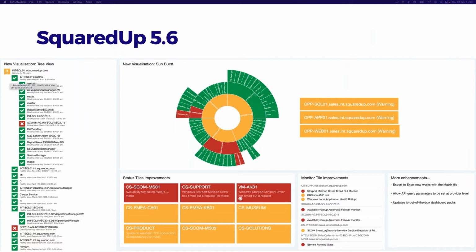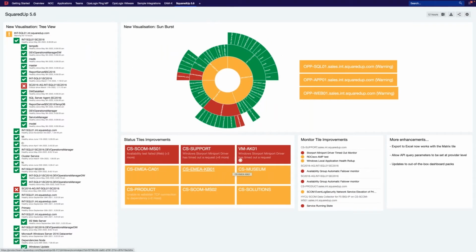So let's turn our attention to that, and let's dive in with a quick tour, and then Ash will give us a more in-depth demo after that. So let's switch over to the product itself, and this is SquaredUp 5.6. SquaredUp 5.6 is all about the most highly requested features from our customers.